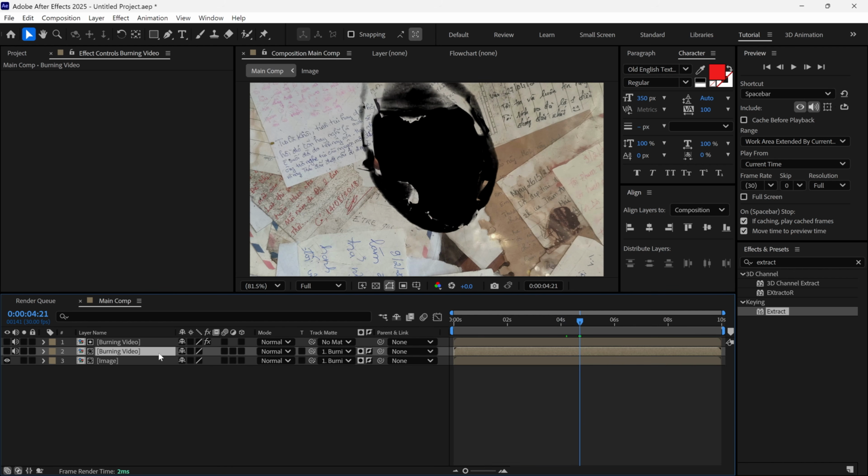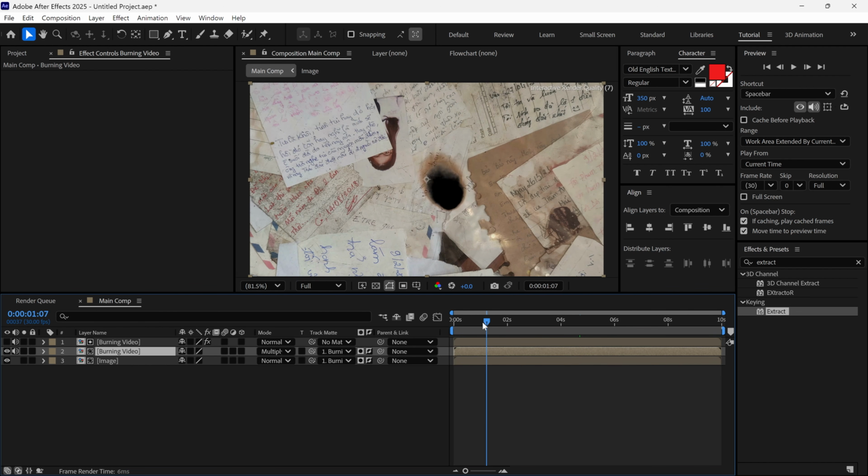Now, select the middle layer and change its blending mode to multiply. Make sure to turn on the middle layer as well. It's almost complete.